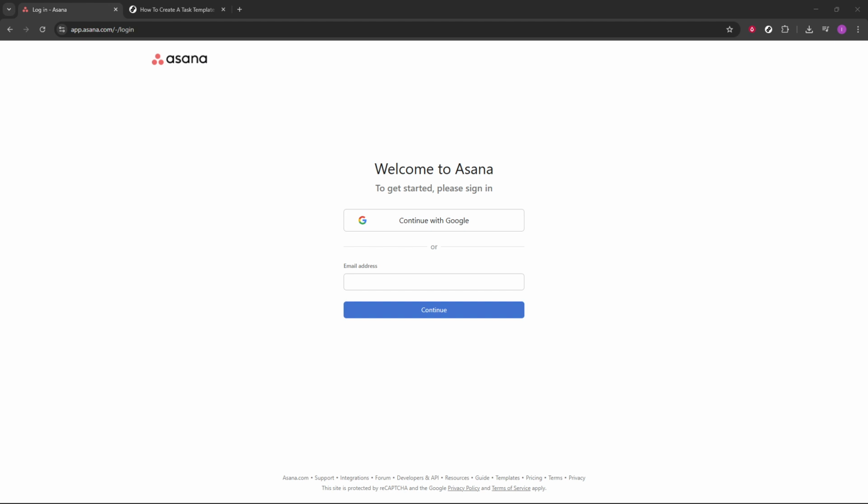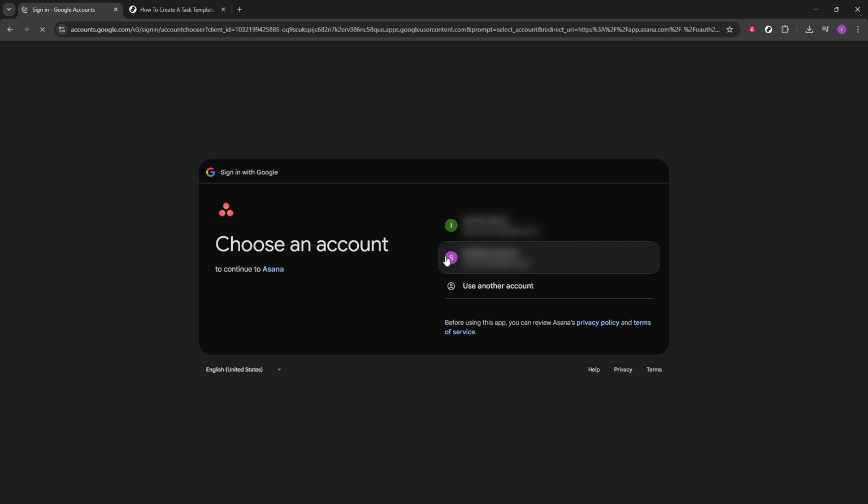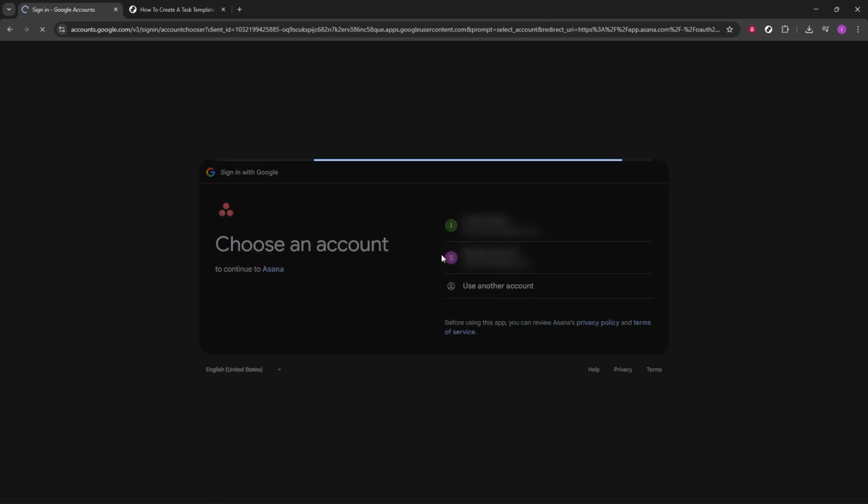First, head to the Asana login page. If you work across multiple organizations or spaces, double-check that you're signing into the right workspace so your template lands in the correct place. For this walkthrough, we'll use the Google sign-in option. Click Continue with Google and then choose your Google account to complete the sign-in. If your organization uses additional security, just follow those prompts and you'll land on your Asana home screen.